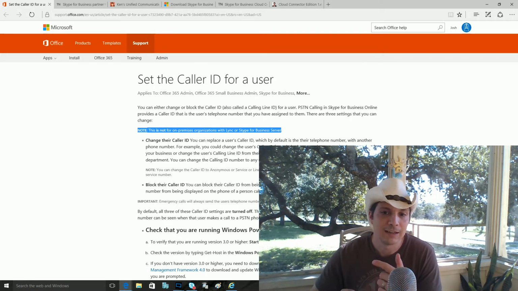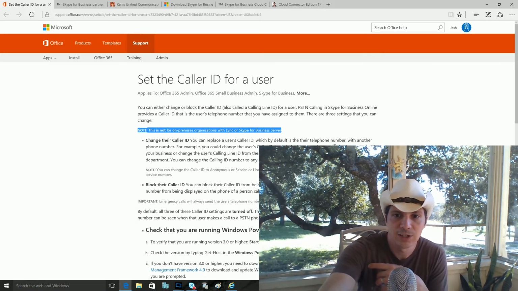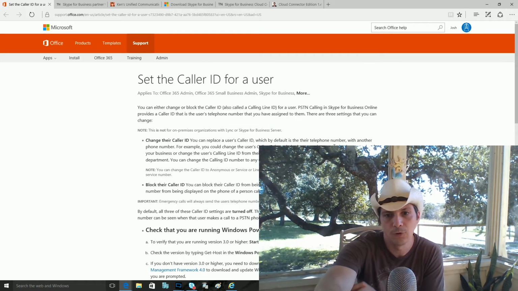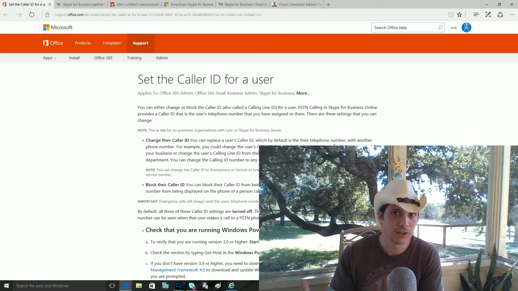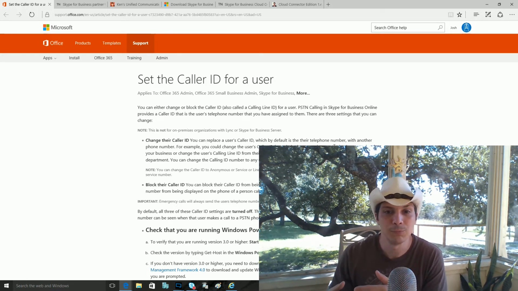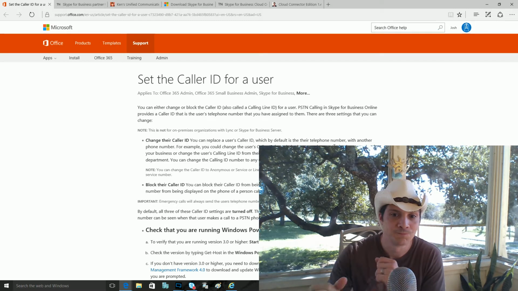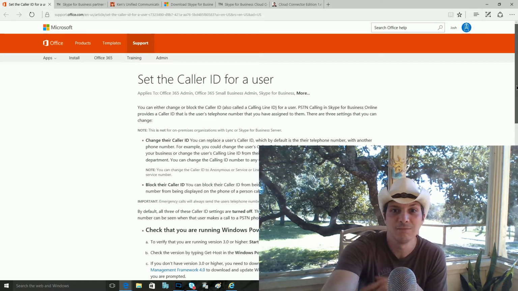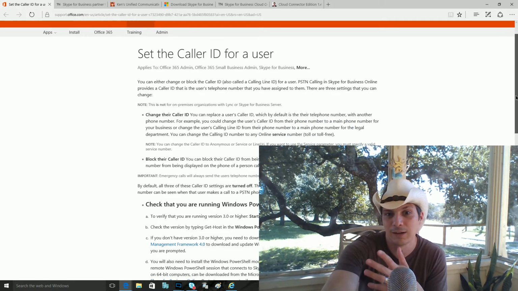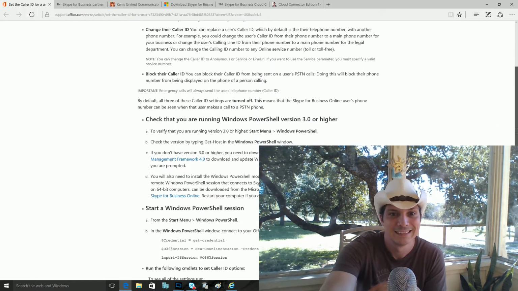At any rate, your options are you can change their caller ID from the default, which is their own configured telephone number, to a main line if you want, maybe your front desk line or your legal line at the company or whatever. Or you can simply block their caller ID from being shown. Two very good options. I personally would not go with the blocking one unless you're some sort of collection agency or something, because otherwise people are not going to want to answer the phone. So, yeah.